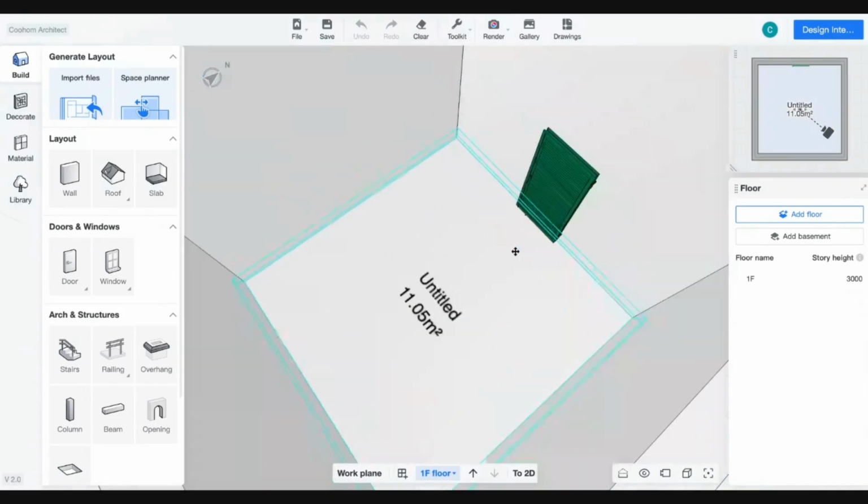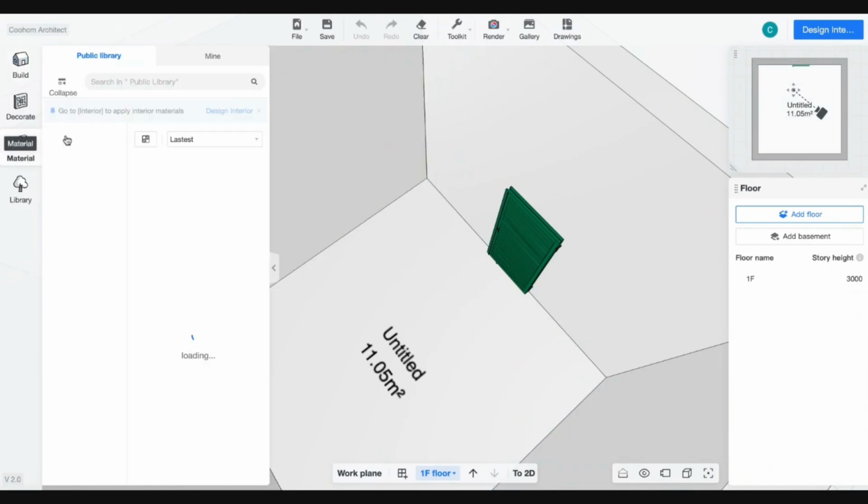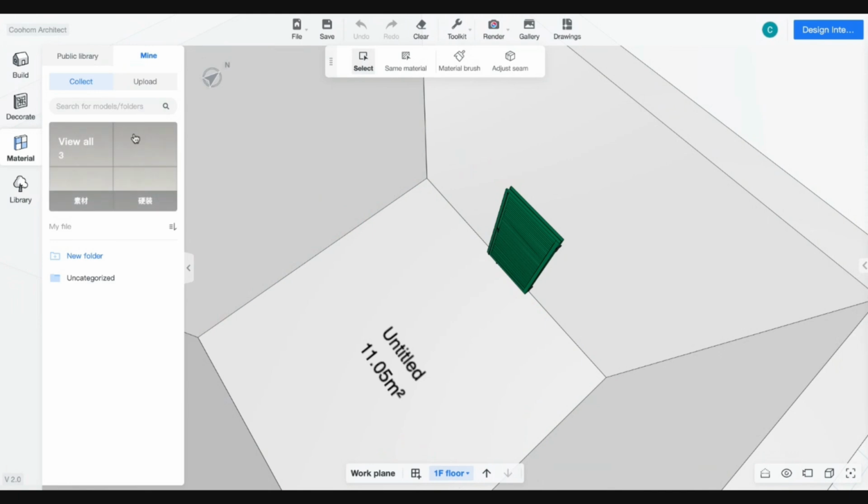Wait a second, I have an issue from users. I'm going to record this part first. Materials 9.